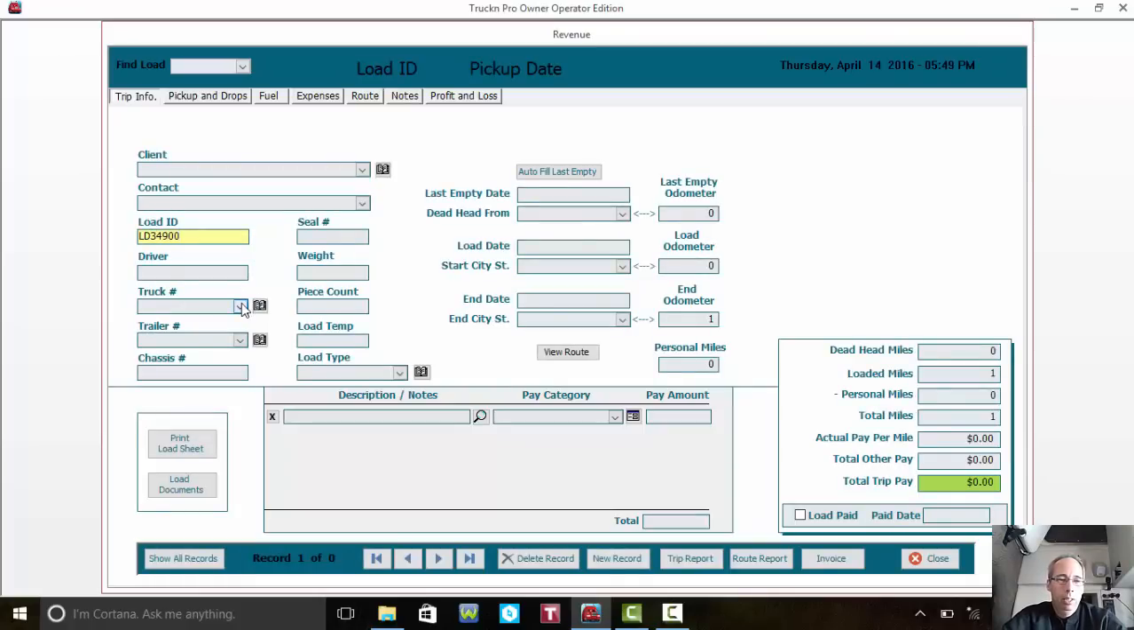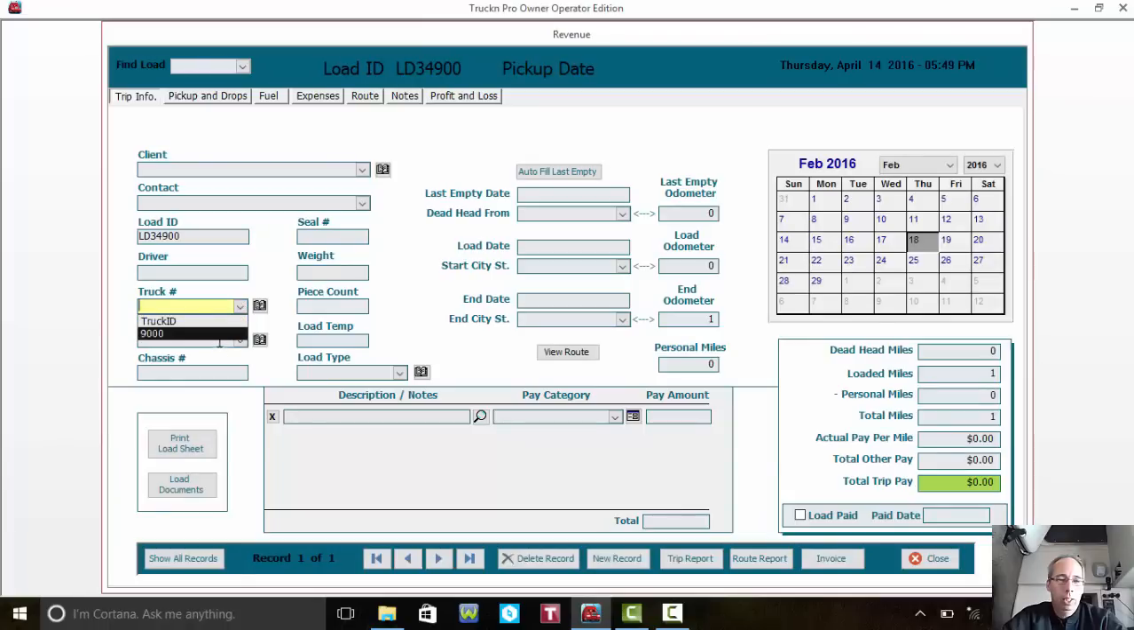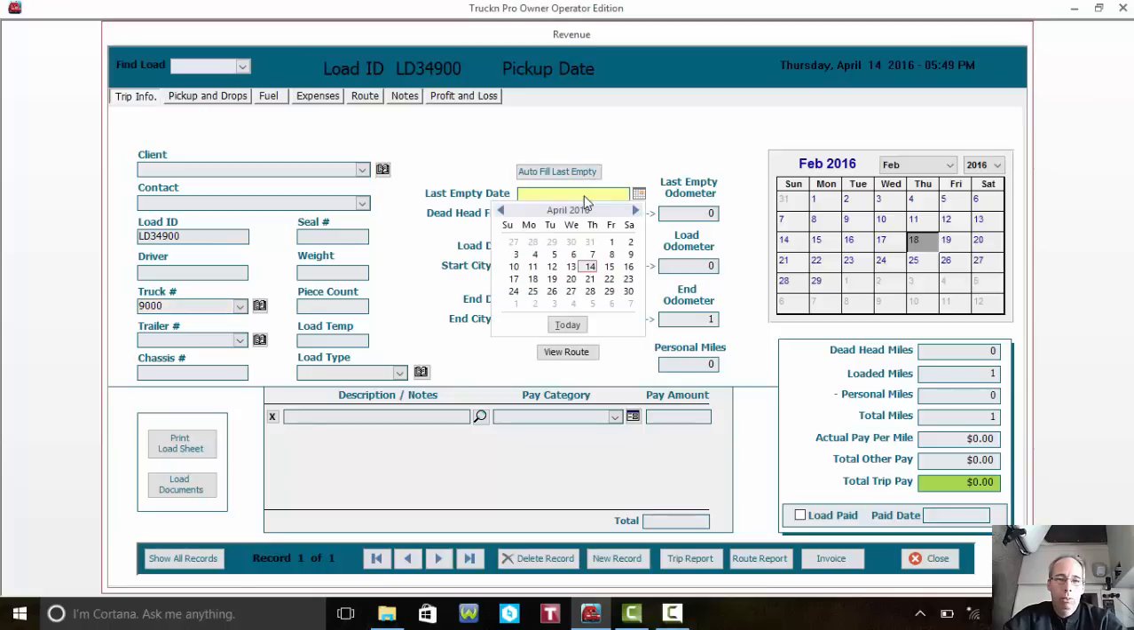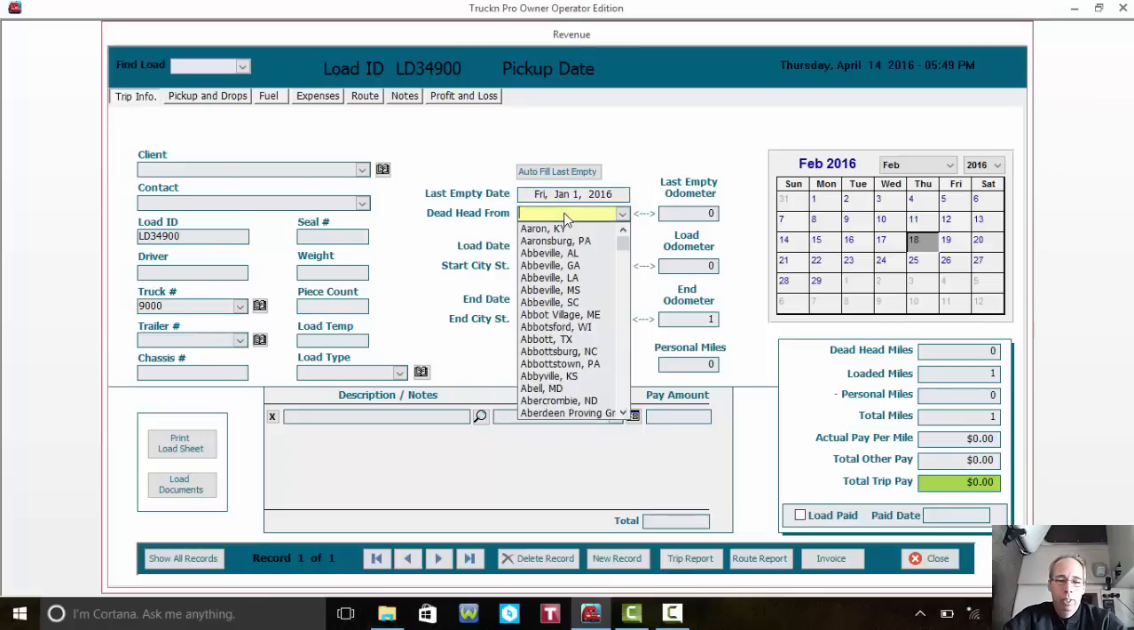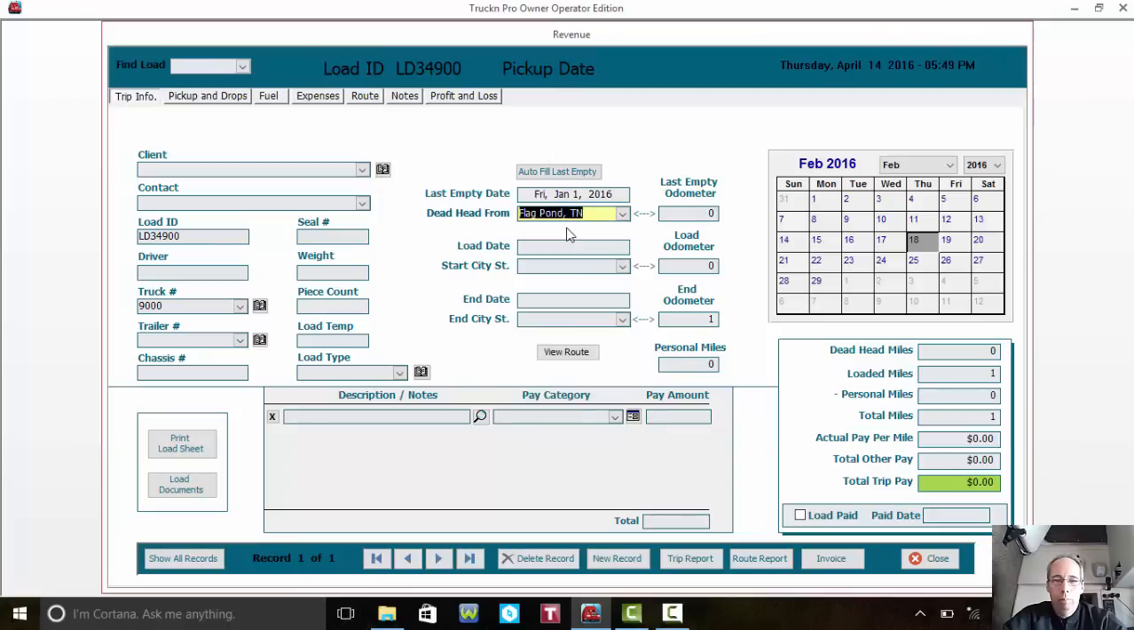You can drop this menu down if you want and pick your truck if you want, or you can leave it blank. Same thing with all these other boxes here. And if you had another load in there earlier, you could autofill, but we don't. So you can back this up as far as you want. So we're going to say it was January 1st and start typing in a word. Then let's say we were in Flag Pond, Tennessee. All right, we loaded on the 1st.